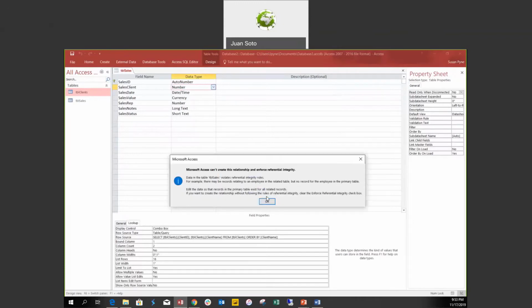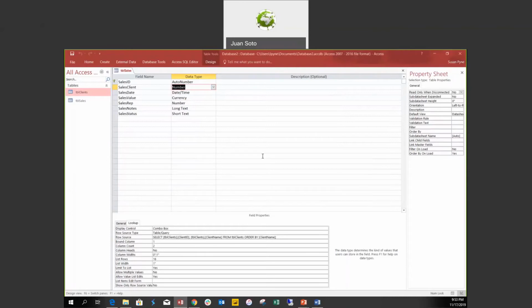Save that. Okay, the sales data violates integrity rules. The reason for that is I had a record that I'd created in the sales, but I haven't assigned a customer to that. So that's why it won't let me save this at this point. I just say okay. Let's put the information in there. I saved it.